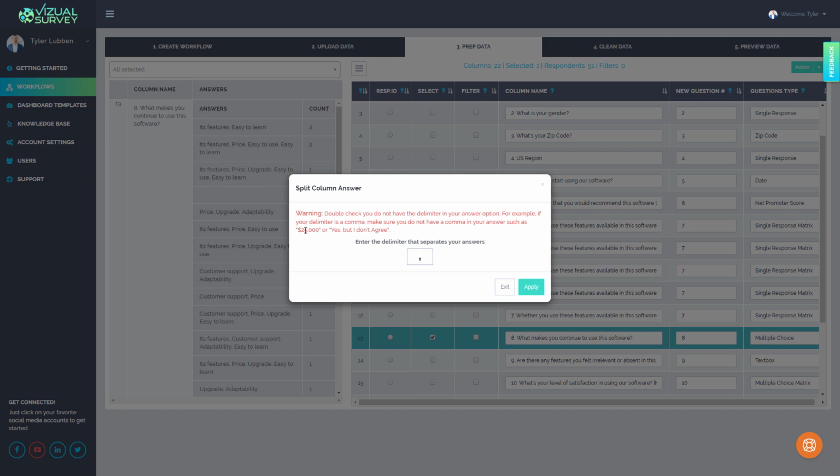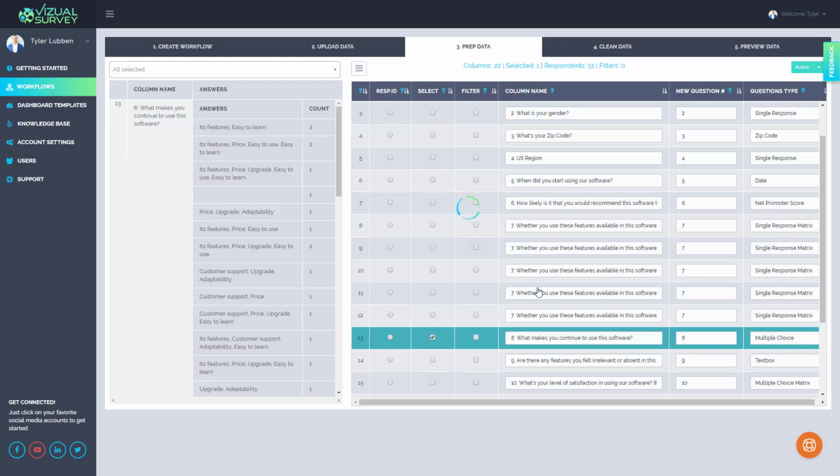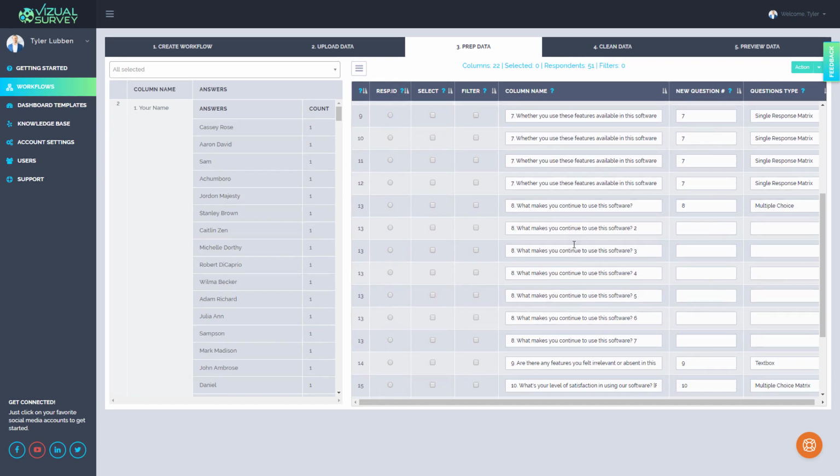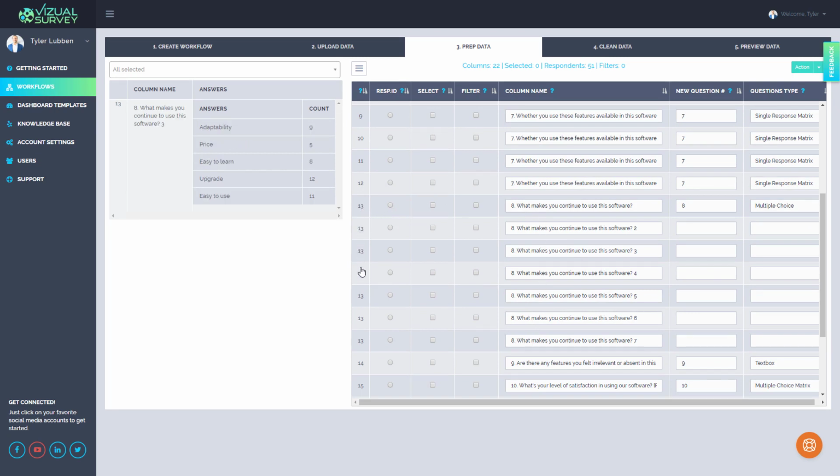If it does, then go take it out in the raw data before you move forward, or else you're going to jack everything up. All right, let's go ahead and hit apply. And then it's going to split all of these columns, all these answers into its separate columns. Now, if we look, you'll see we have multiple columns, number 8s now. And if we preview it, we'll see that each column has just one answer in it, which is exactly what we want. All right, now we can go ahead and put the numbers in here, and then also put the question type, which is going to be the same for all of them. All right, now we're done with that part.